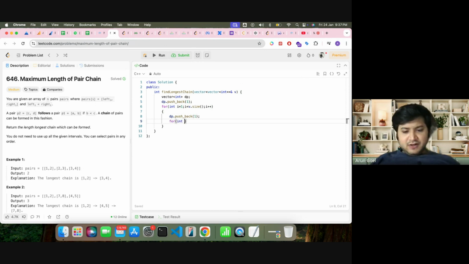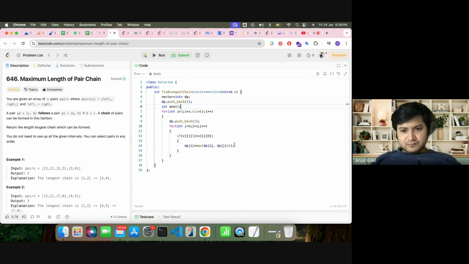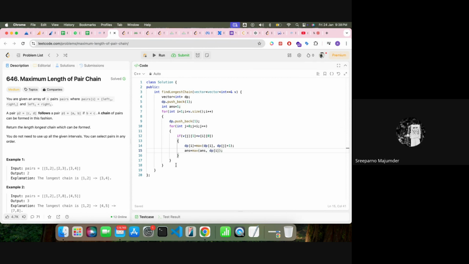Now what I can do is for int j equals to 0, j less than i, j plus plus. If my v of j comma 1 is lesser than v of i comma 0, then my dp of i equals to maximum of dp of i comma dp of j plus 1. And you can consider answer also here. Answer equals to maximum of answer comma dp. It's like a small one. Yeah, it is fairly small.